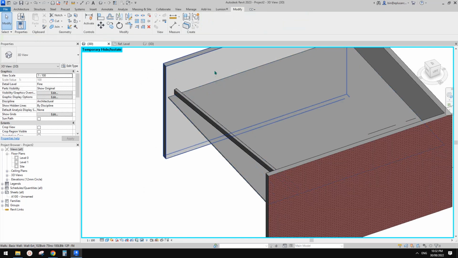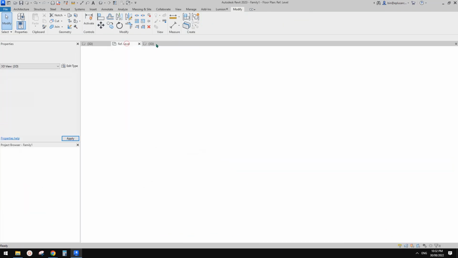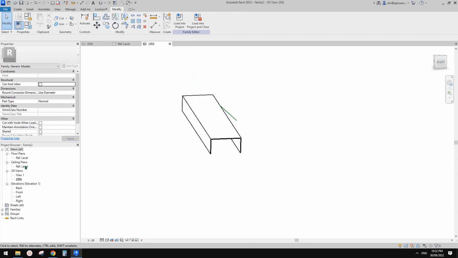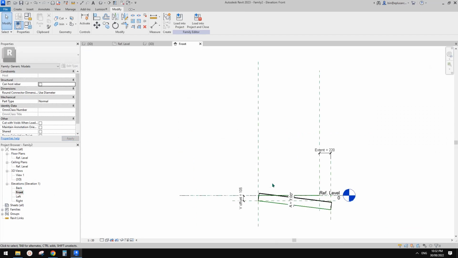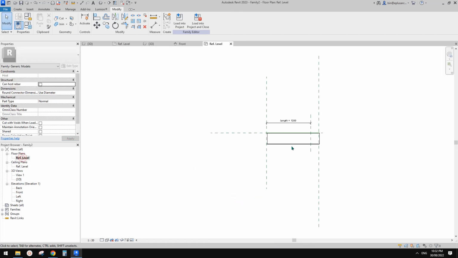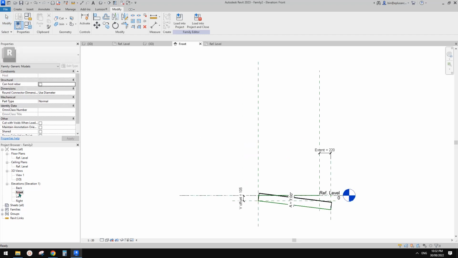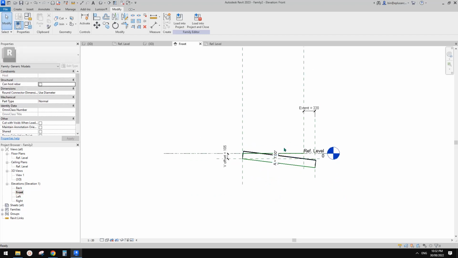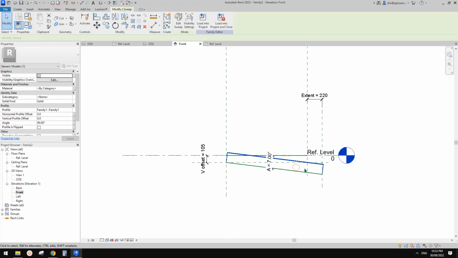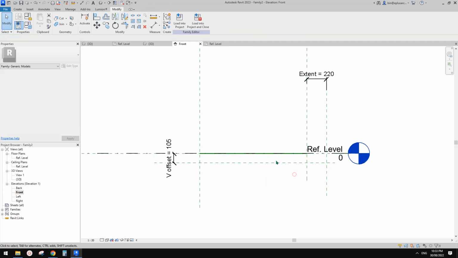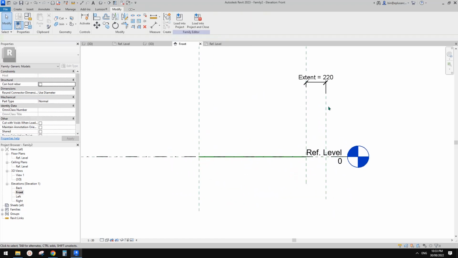Okay, so which means when we build this family, we shouldn't build it in elevation. We should build it in the floor plan. Okay, that's fine. We can. How about we quickly redo it? Don't worry, it won't take long. Let's delete everything here.